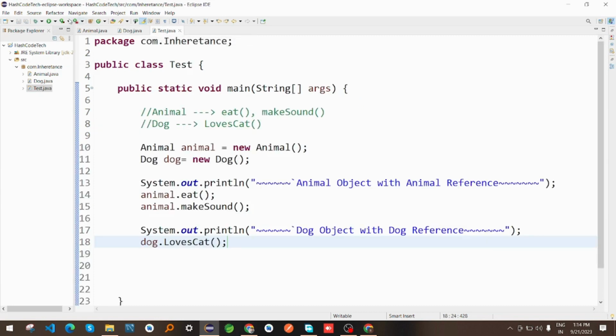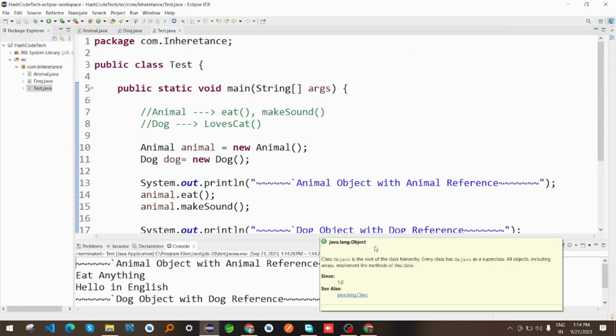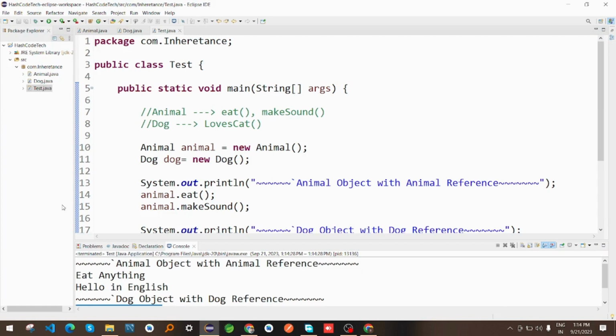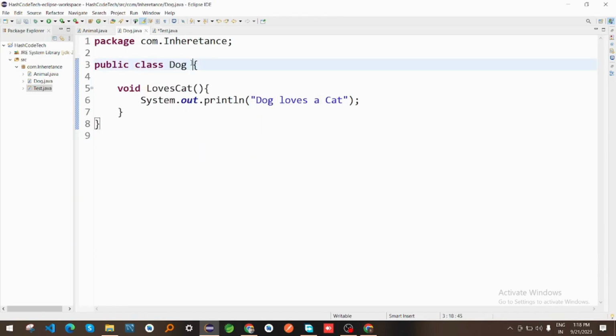So let us run the code. Yes, so my animal, if you let me expand this, my animal can eat anything, and my animal can speak in English, and my dog will only love a cat. It is not eating and speaking anything. In order to make my dog eat something or make a sound, I need to establish a relationship between a dog and an animal. To do that, we use a keyword called extends. You need to read the statement like dog is an animal.